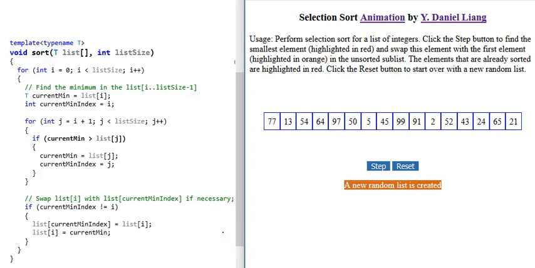In this video, we'll go over the selection sort algorithm, and we'll look at the animation of this algorithm. Also, we'll look at a function template implementation of this algorithm. Let's start with the animation of the algorithm. I'm going to press on the step here.